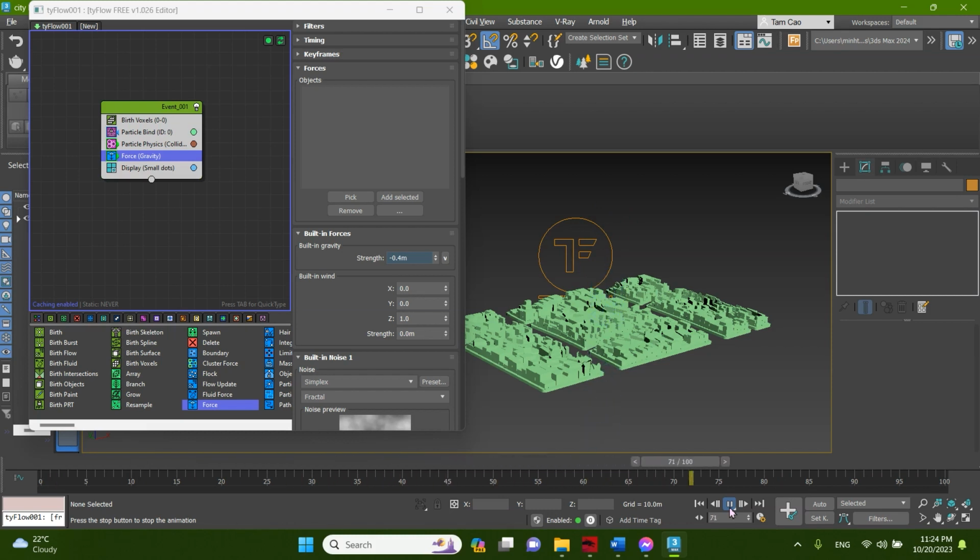so now you can see the particle is coming down towards the model, but we cannot see any explosion or any particle because we still need to create a second event that makes it happen.